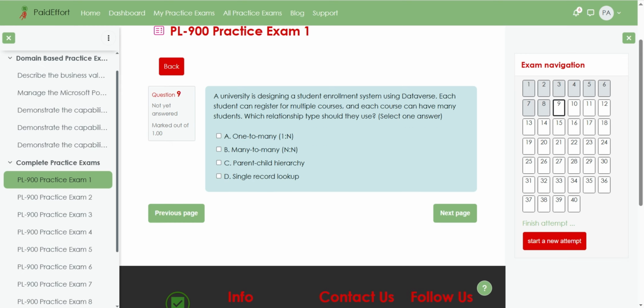Question 9. A university is designing a student enrollment system using Dataverse. Each student can register for multiple courses, and each course can have many students. Which relationship type should they use? Select one answer. A, one-to-many (1:N). B, many-to-many (N:N). C, parent-child hierarchy. D, single record lookup. The correct answer is B, many-to-many (N:N).